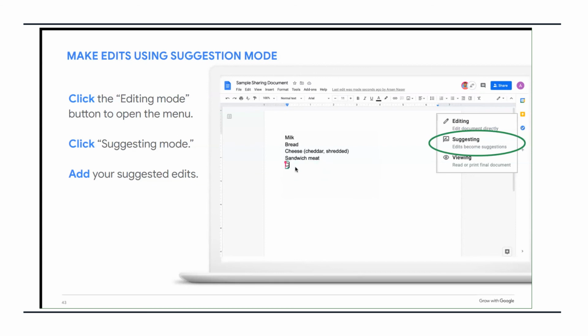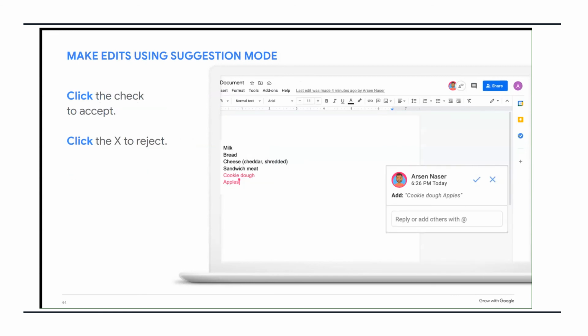Here's what it looks like when you've added and edited in suggestion mode. When you type something new in a doc, it will appear in color to your collaborators. Any text you delete will show with a strikethrough. To accept the new changes, you or your collaborators will click the check. To reject, I'm sorry. So if you want to reject that, then you would click X. If you want to accept it, you would click the check mark.